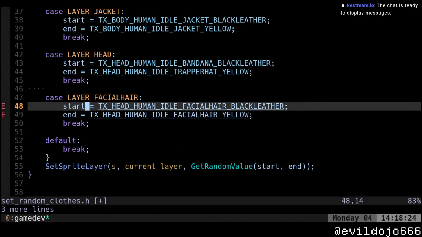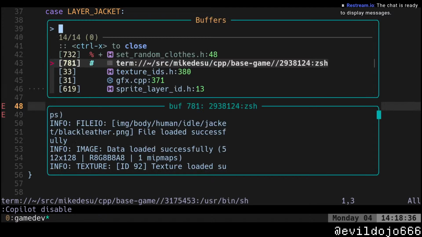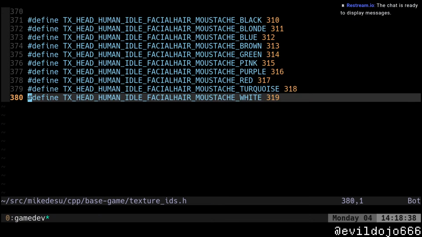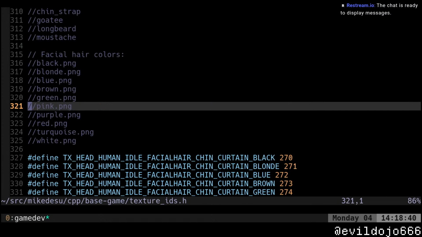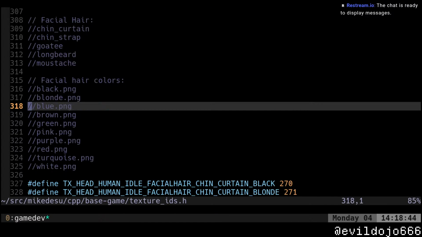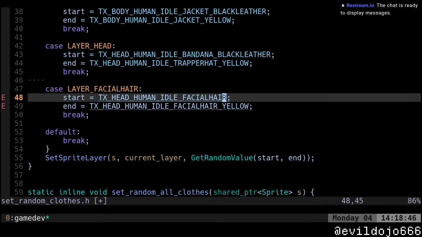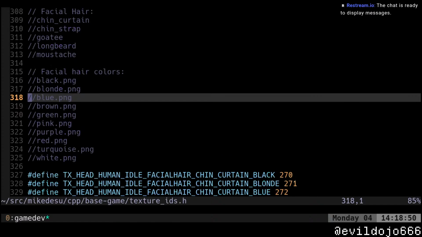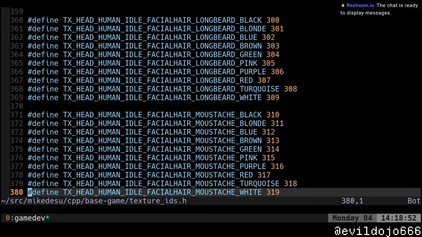It's still funny, it keeps thinking black leather is an option. So facial hair, we'll start with chin curtain, chin curtain black, and then we end on mustache white.